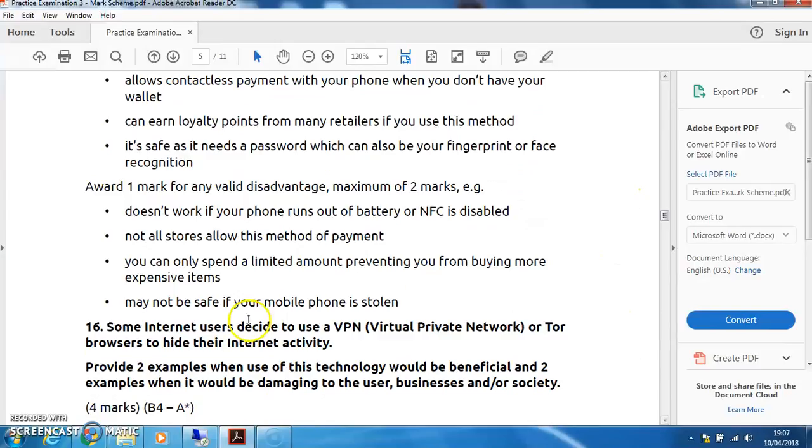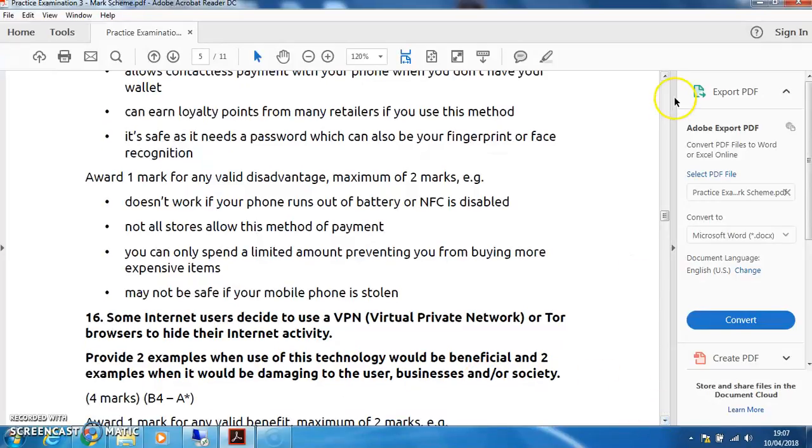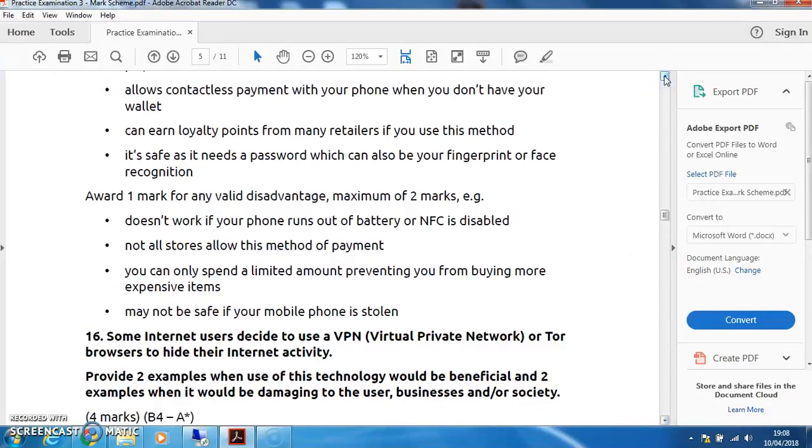Some internet users decide to use something called a virtual private network for browsers to hide their internet activity so people don't know you're on the internet or what you've been browsing on. 2 examples when this technology is beneficial, and 2 times when it would be damaging to the user, business and or society. 4 marks. Pause the video, answer the question.